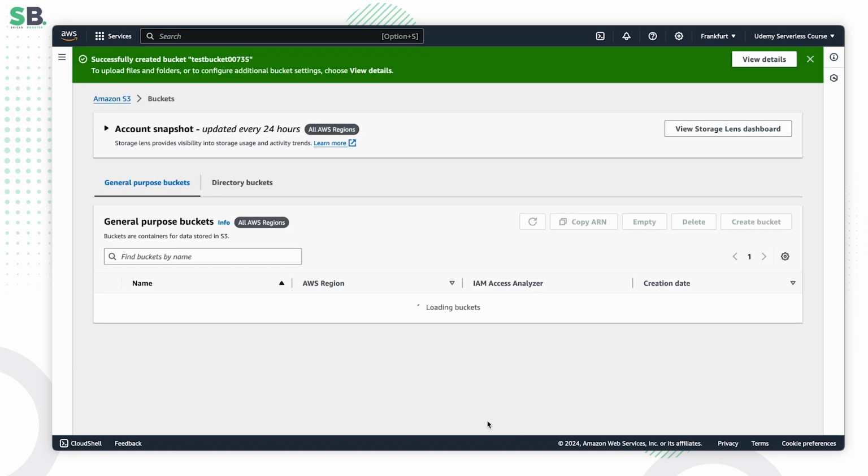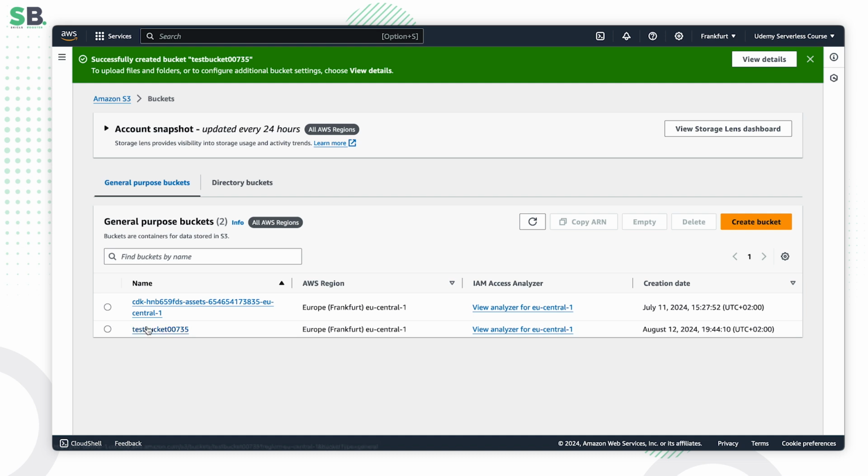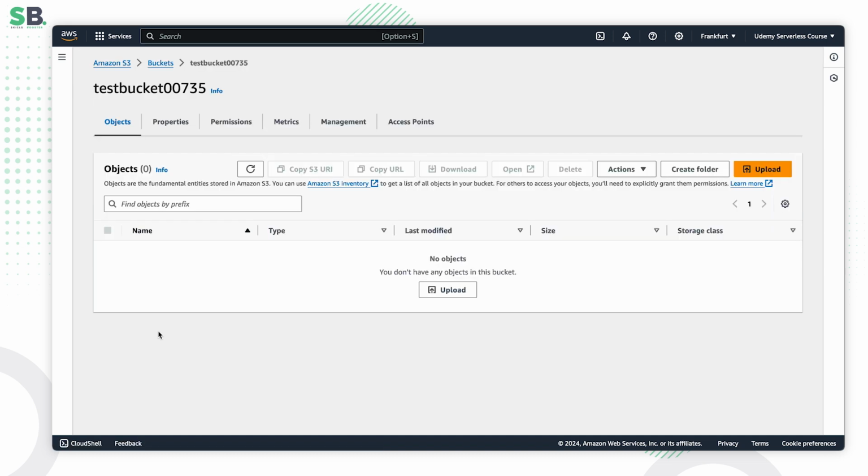Okay, it's going well. Okay, so now we have created our bucket. Let's click on our bucket to see even more information. So here we can see the objects that are stored in the bucket. For now, there are no objects. It's normal. We didn't upload anything.